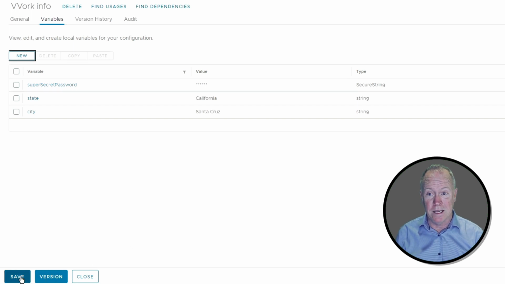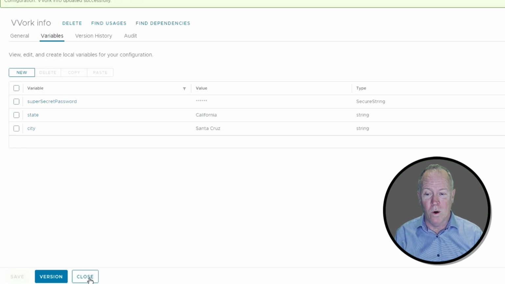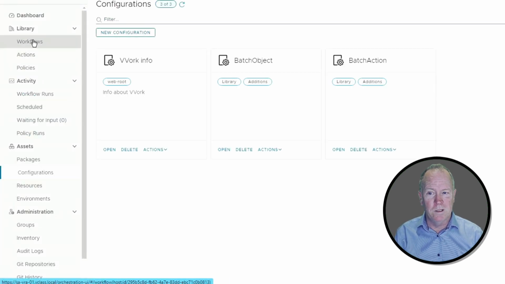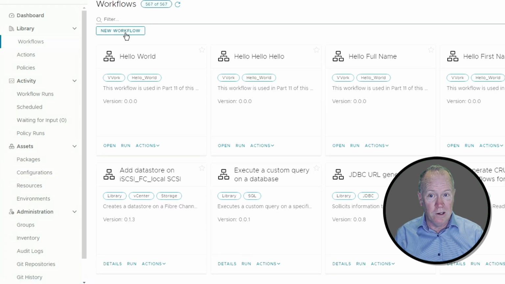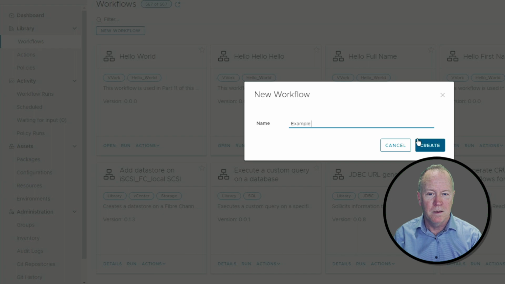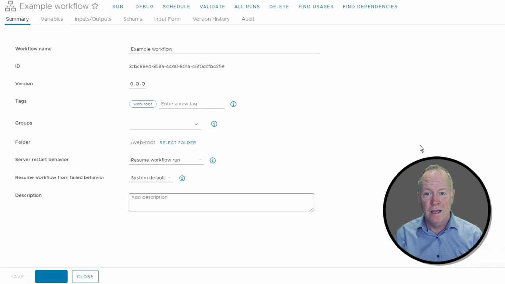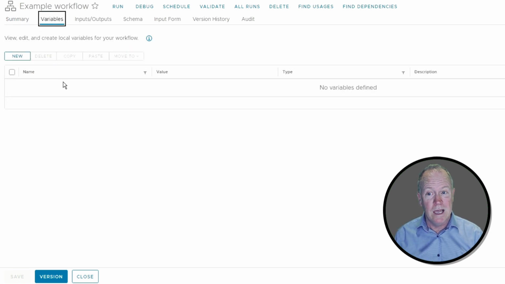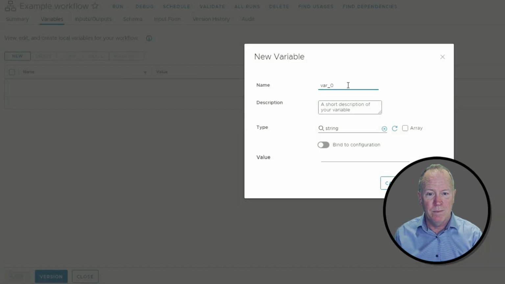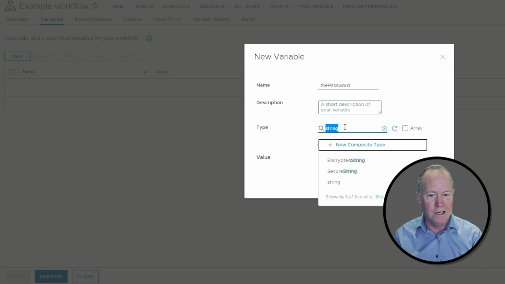Now, if we save this and go over to workflows, and we create a new workflow, I'll give it a name. We'll create it. And now what we're going to do as we develop this workflow is, when we create variables, instead of creating a variable and hard coding its value into this one workflow, what we can do instead is create a new variable in our workflow, give it a name. Again, we can give it a description, we can give it a type. In this case, the thing I'm going to be working with is a secure string.